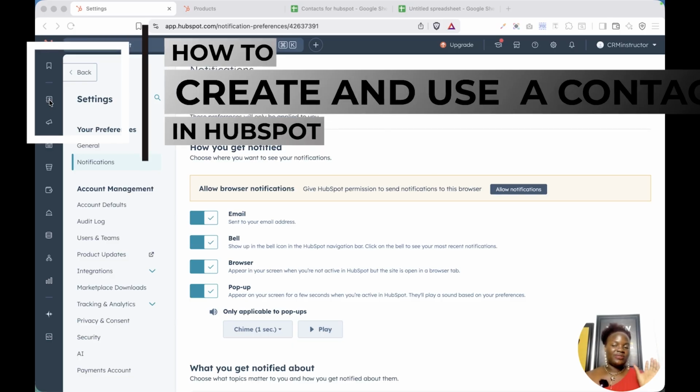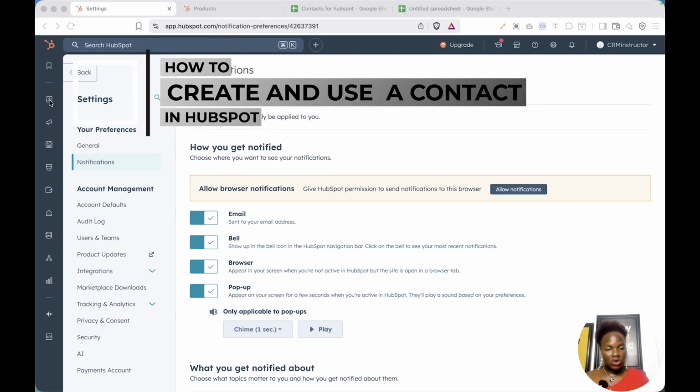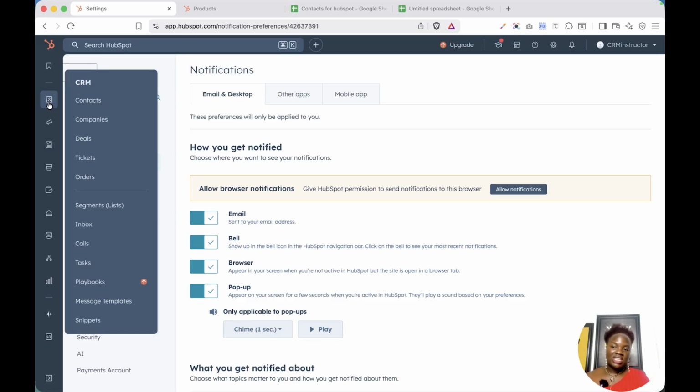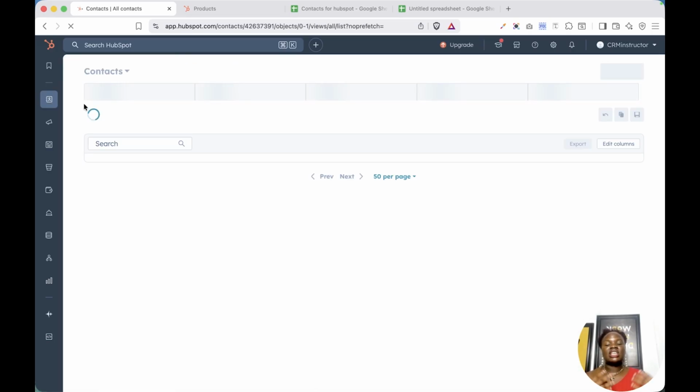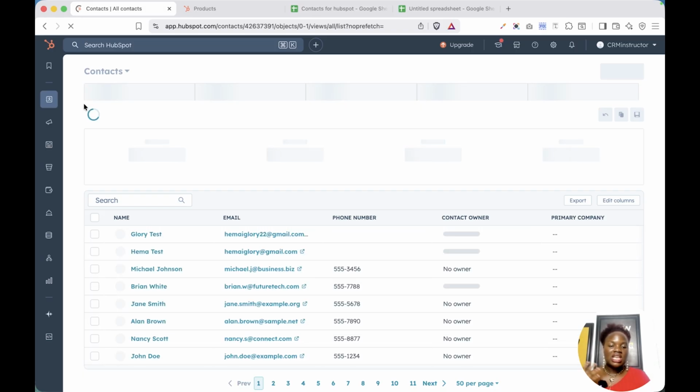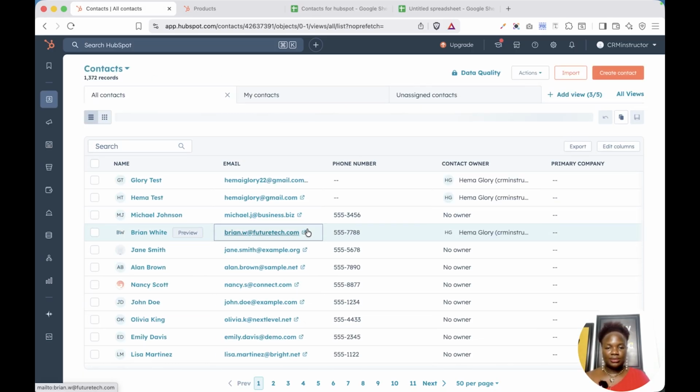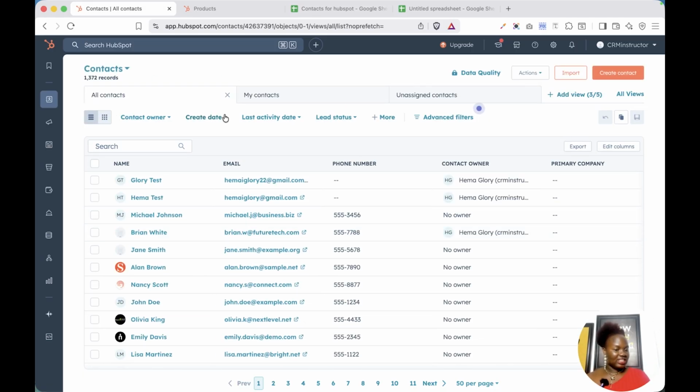One thing which is the foundation of every CRM is the contact database. When you go over here to your CRM menu and you click on contact, you are going to see all of the contacts that you currently have in HubSpot. And this is my HubSpot account here. The foundation of every CRM is the contact, and we should be able to add new contacts and do a lot of different things with our contacts in our CRM.